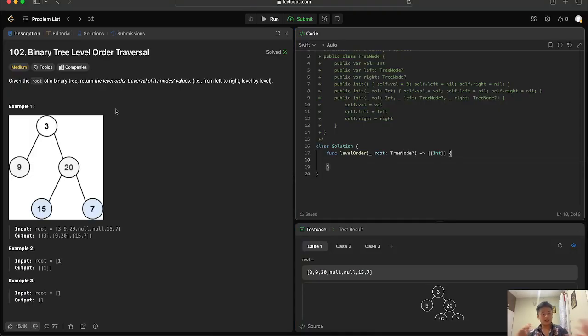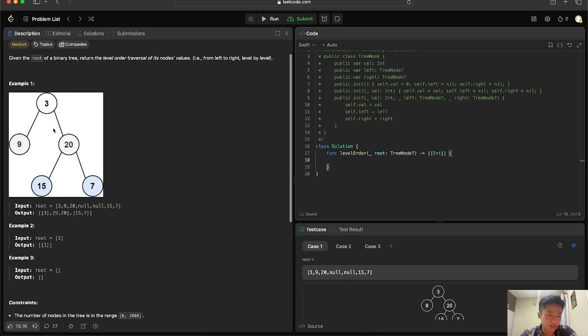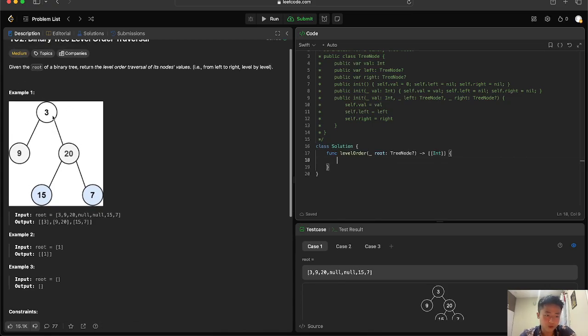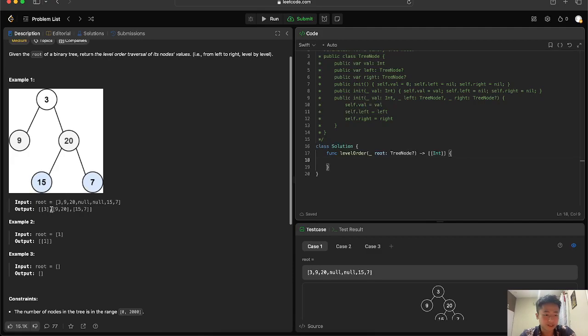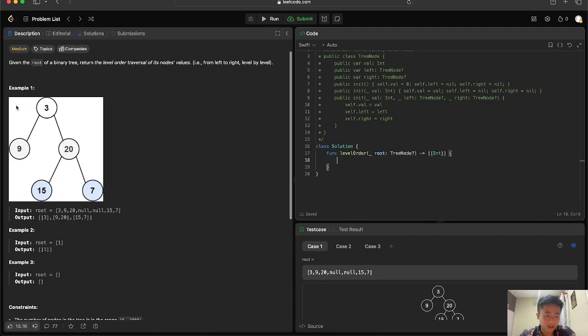Alright guys, let's do LeetCode number 102, binary tree level order traversal. Given the root of a binary tree, return the level order traversal of its node values from left to right, level by level. So right here is an example. We're given a tree, and what we want to do is essentially print, not print, but you could print as well, but basically return all the nodes of each level and have them all inside an array.